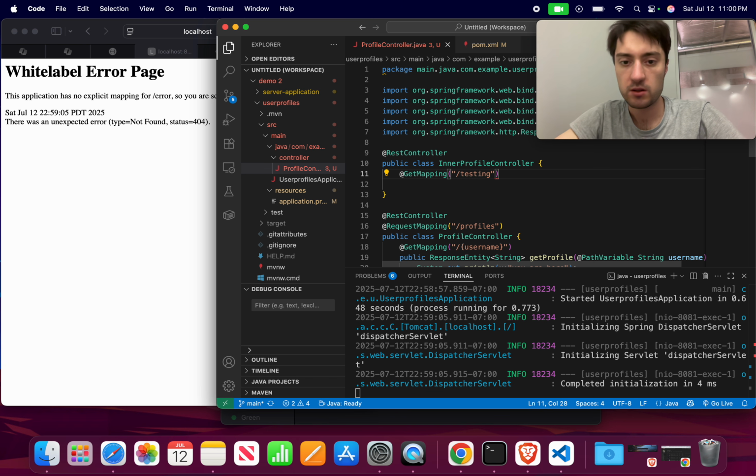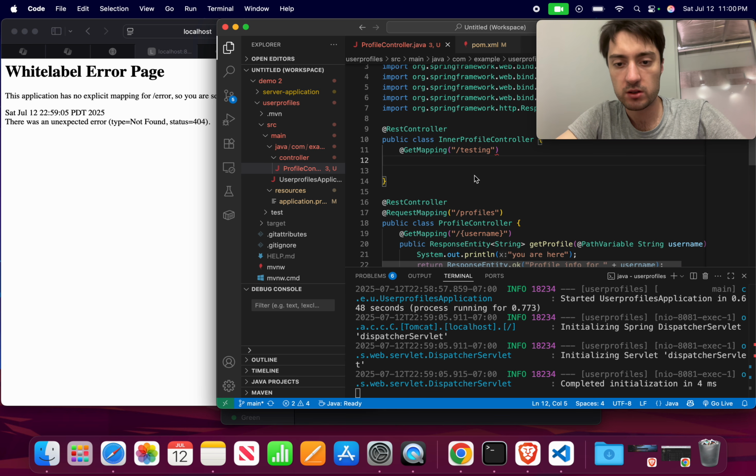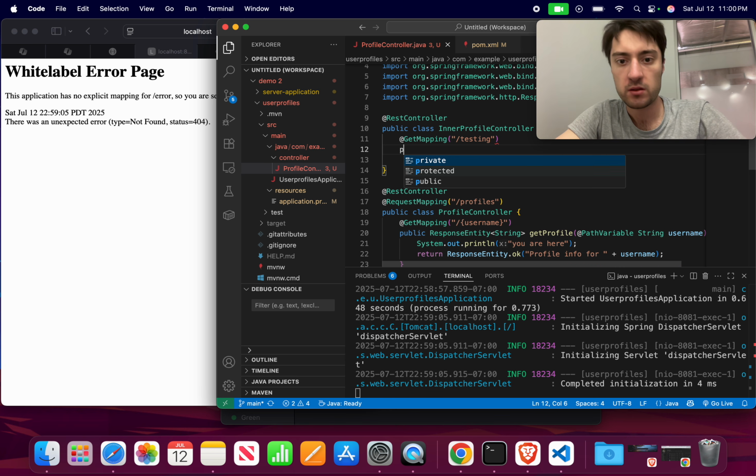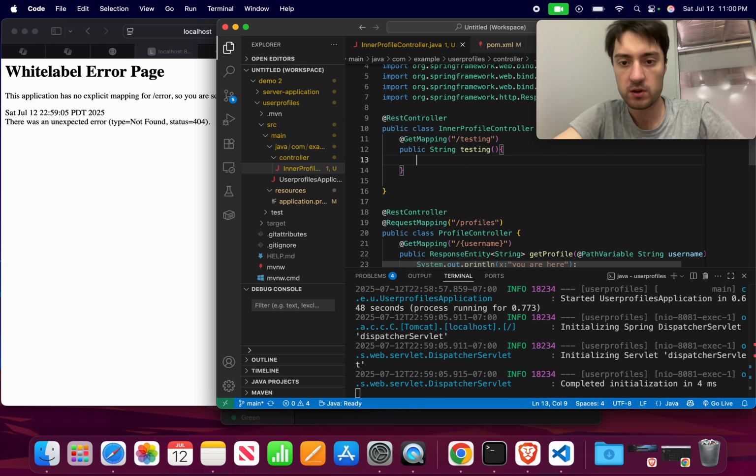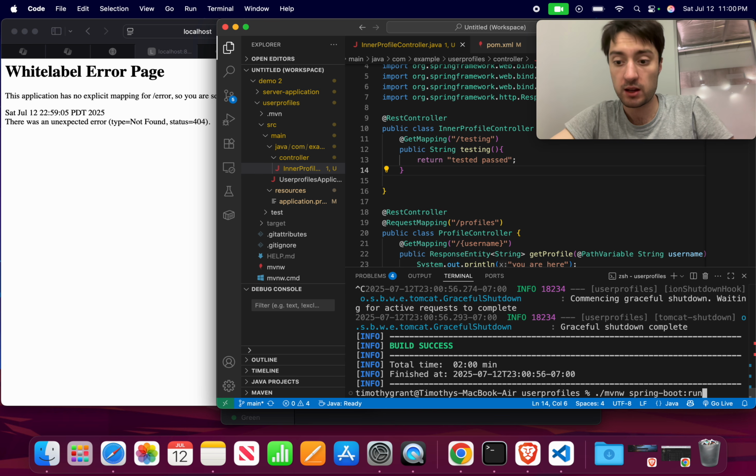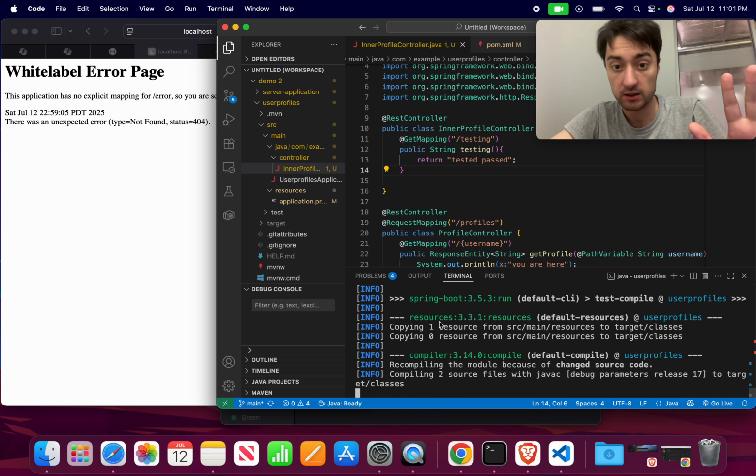Testing, okay. And then I do this like public string get testing, okay. Like this, and then return tested passed, okay. Now, can I run this and get it to work? Can I just do testing?